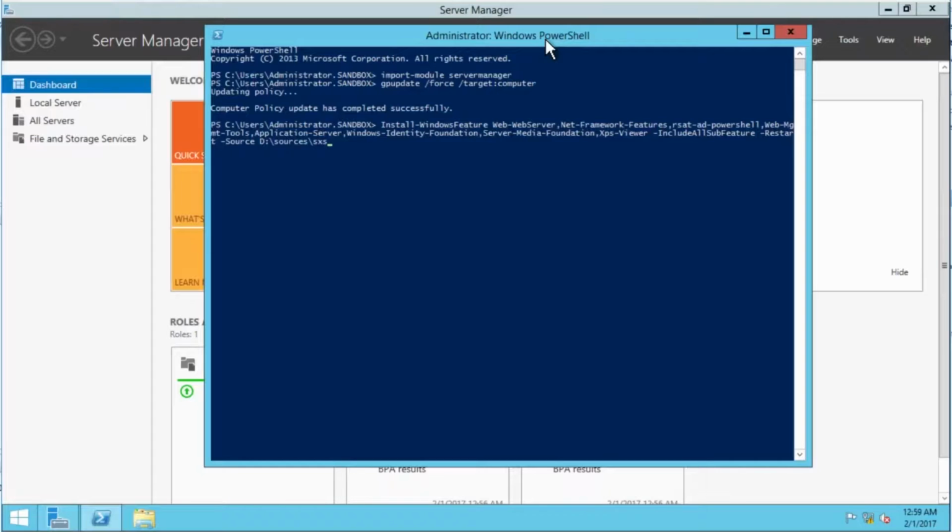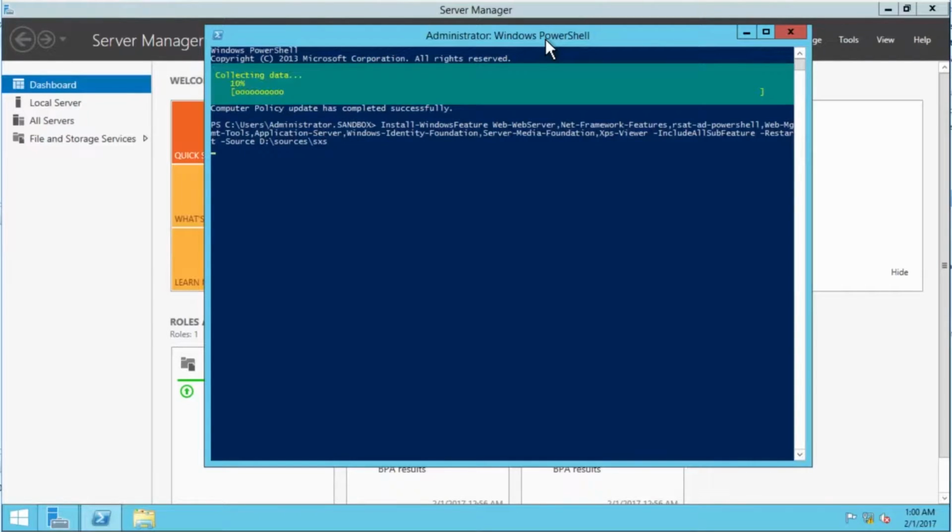So we are doing the Install-WindowsFeature as before, and we're including Web-Web-Server, NET-Framework-Features, RSAT-AD-PowerShell, the remote server administration tools, Web-Mgmt-Tools, Application-Server, Windows Identity Foundation, Server Media Foundation, and XPS Viewer. We're also doing -IncludeAllSubFeature. We're telling it can restart as soon as it's finished. And I'm saying use a source of D:\sources\sxs. That's for the .NET 3.5 features. So we'll just hit enter on that, and it's going to go ahead and install all those for us and reboot when it's finished.